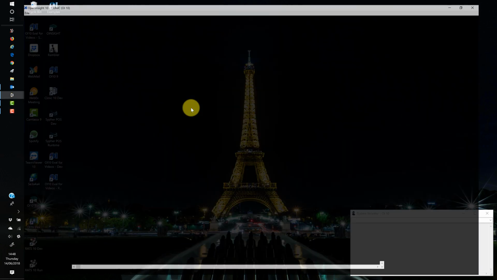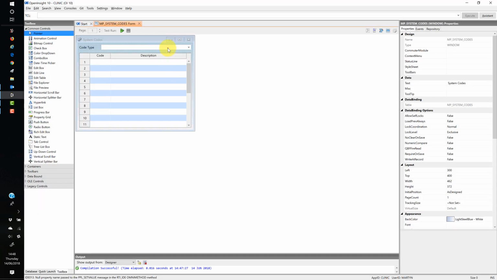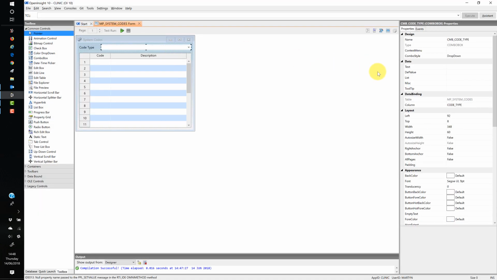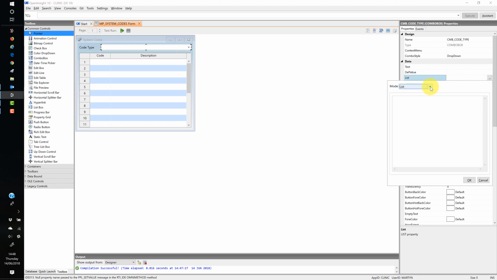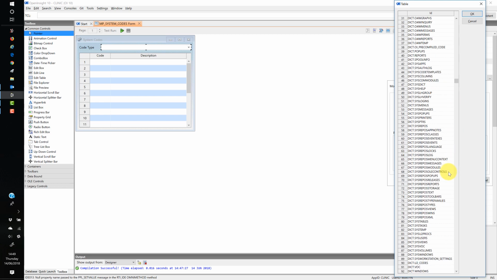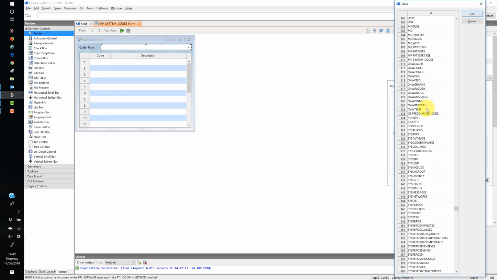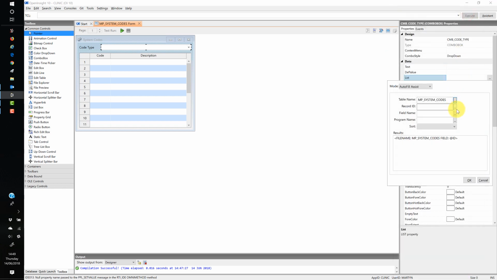So if we come out of here, for the combo box, we need to set the list property. So in here we have the option to go list or autofill assist. I'm going to go autofill assist. The table name is going to be MP system code. You see now why I use this naming convention. It makes life a lot easier.